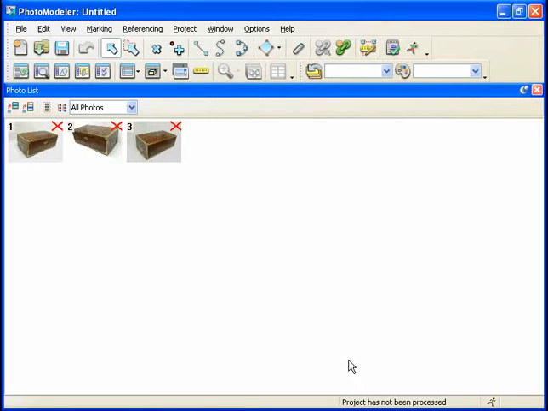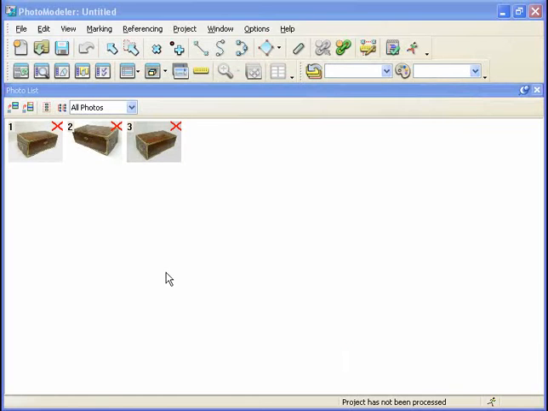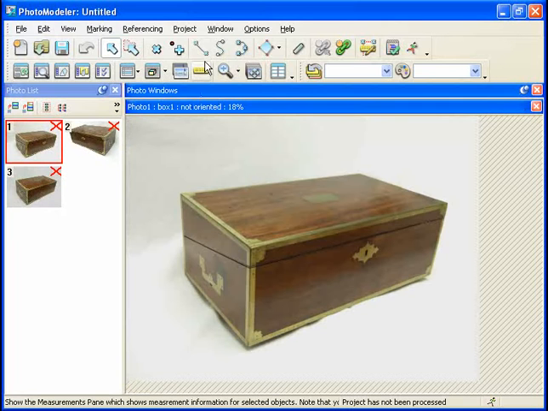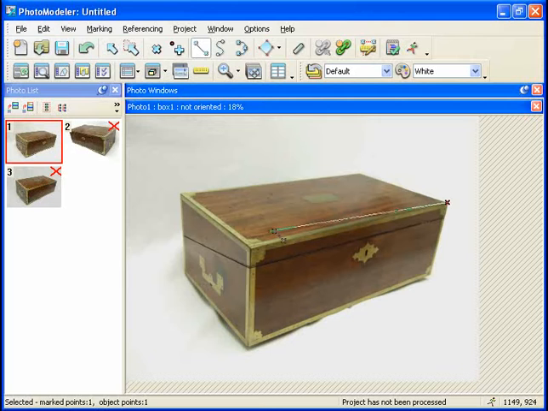Our project setup is now complete. We start by double-clicking to open Photo 1, switch to Line Mode, and outline the box. Line Mode can be used to create lines between existing points, or in this case, we create the points and lines at the same time. We are doing an approximate project, so the placement of the marks is not critical, and we can refine them later if we want.